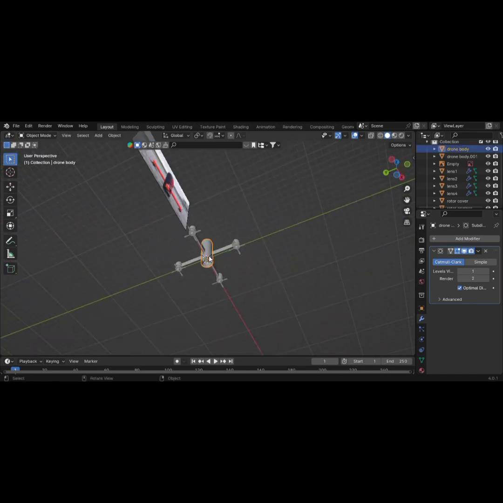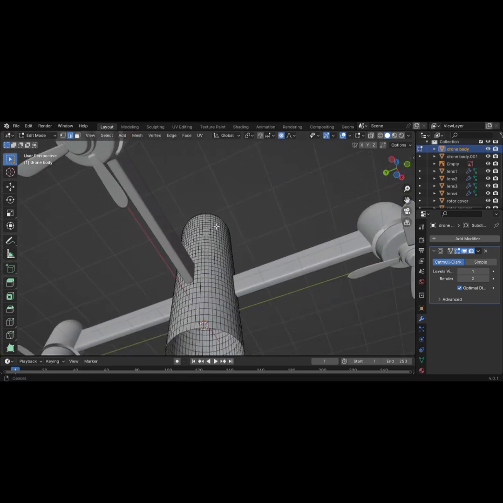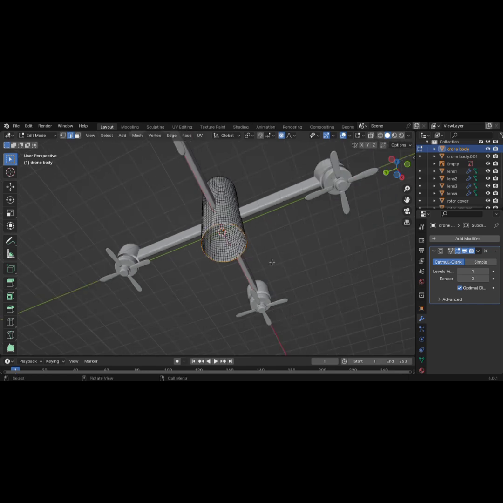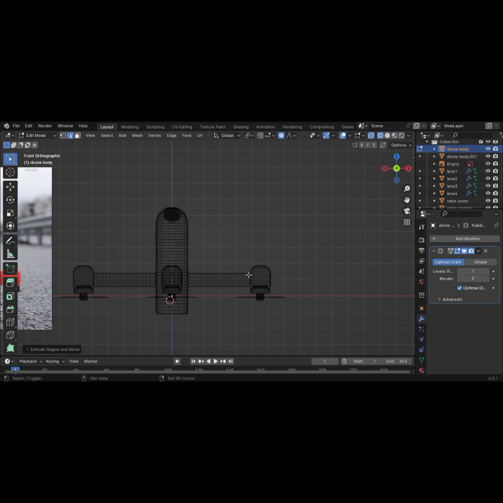With this spot selected, we want to go Shift Alt, select this, and then we want to fill this in. Maybe we'll start with E to extrude, S to scale in like that. The reason is if you press F to just fill that, it's going to give it a weird topology at the end of the day, and it's not going to be what we want.